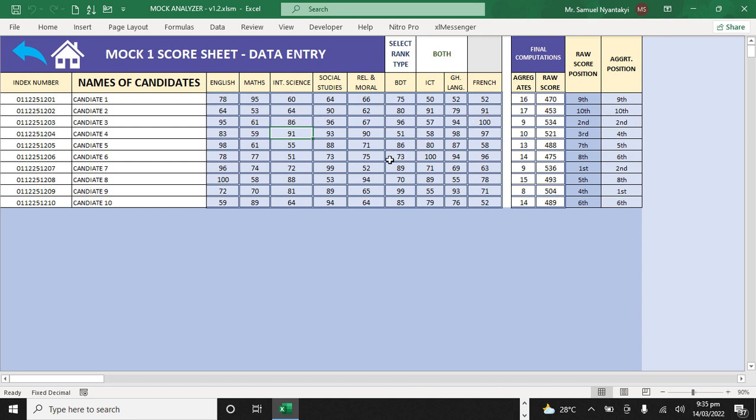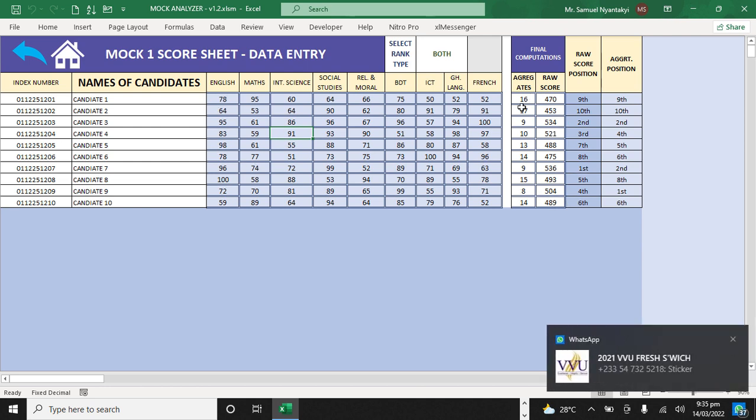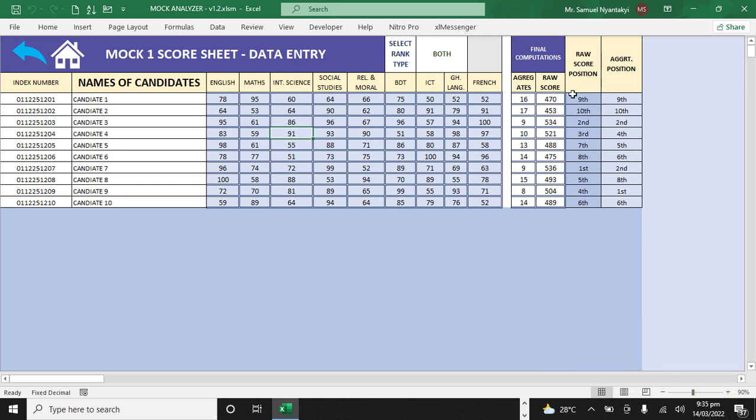So assuming your teachers are done entering their scores for Mock 1, at a glance they see the aggregate, they see the raw score, they see the position based on raw score. So check who has the best raw score. So 570, so 475. So first position is 536, second position is 534. So you see this raw score.